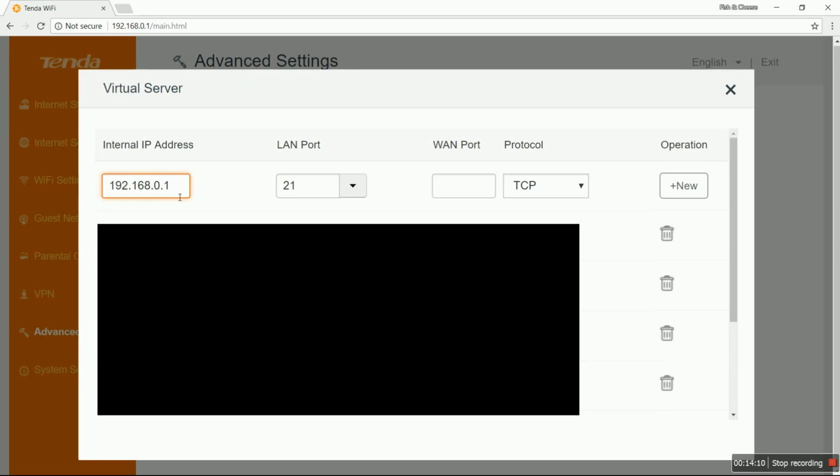Let's say the IP address is 192.168.0.1, and you want to open up port 2020, and you want to set it up on TCP and UDP. Then you just hit new, and it'll create it. This is really good, again, for Xbox. It'll allow you to open up all the Xbox ports, so that way you can have an open NAT type and have optimum streaming performance.